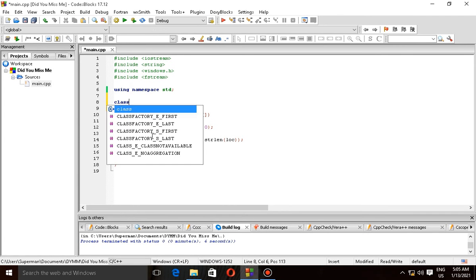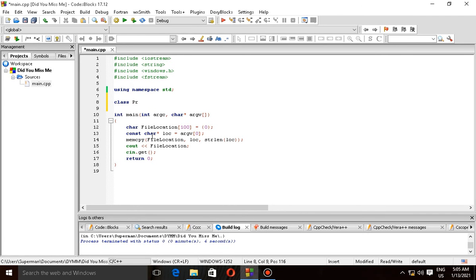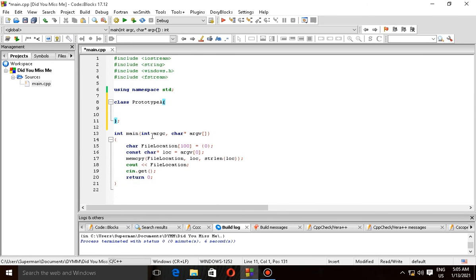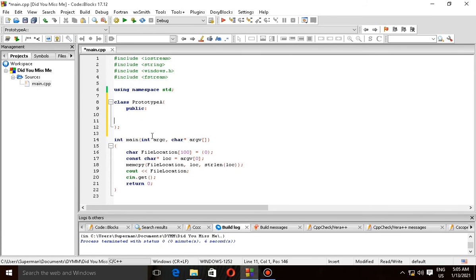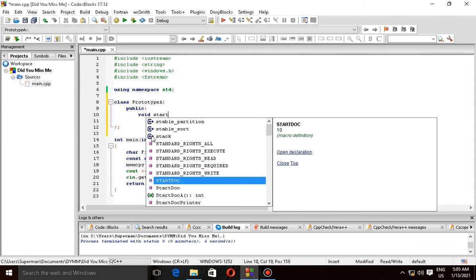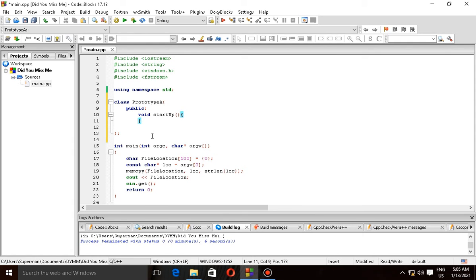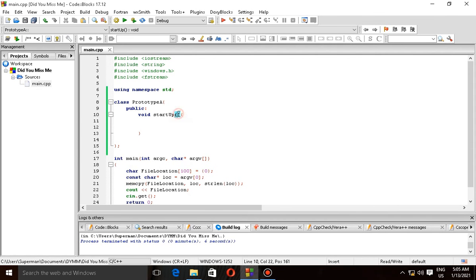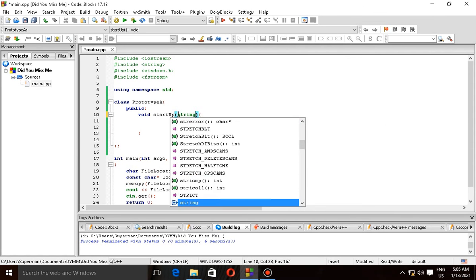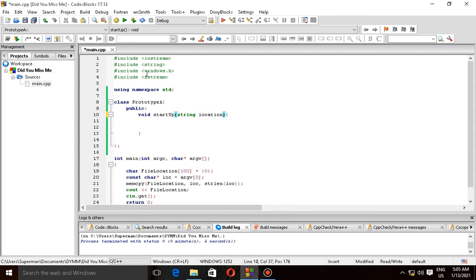So let's begin. We are going to create a class called prototype A, and a public section where we put all of our functions. Then we are going to create a function called startup. It's going to take a string parameter called location. In the function we are going to make a variable called program path, and set it to our parameter, location.